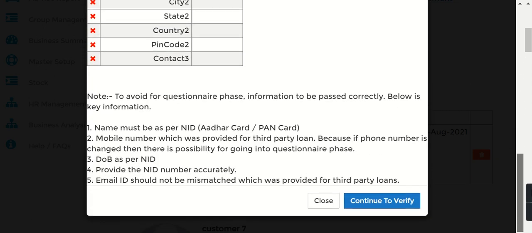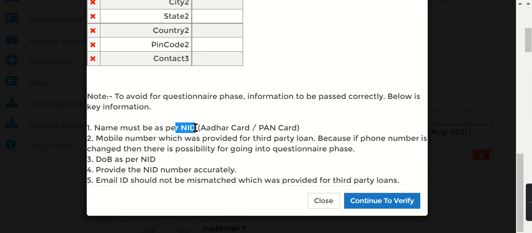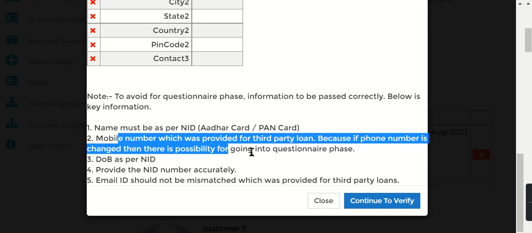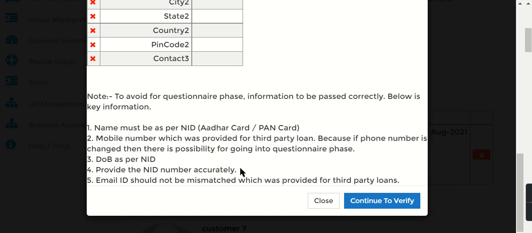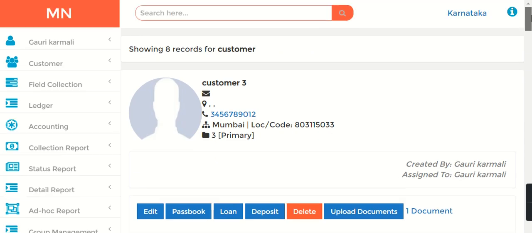Don't forget to read this information, because at least one ID is important to get the credit score report. At the same time, the date of birth and the mobile number provided should be the same, or an appropriate one. Then when you say continue to verify, Genome software pulls data from a CRIF database, and in this document number a report is generated, and that will be your credit score report, which will show you the eligibility of the customer.